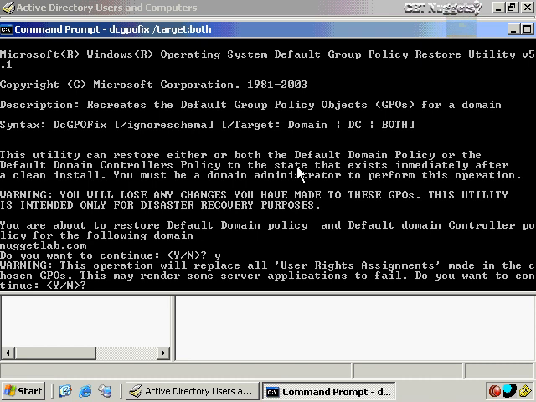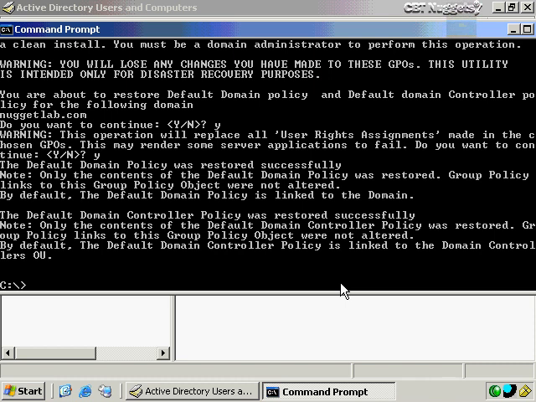Because it's also going to replace anything like user rights assignments, which could have pretty big implications if you have applications that have specified individual user rights assignments there. And I'll go ahead and say yes for that. And then it's reset everything successfully. We don't see any error messages, so this sets us pretty much back to where we were at ground zero when we started this whole thing.